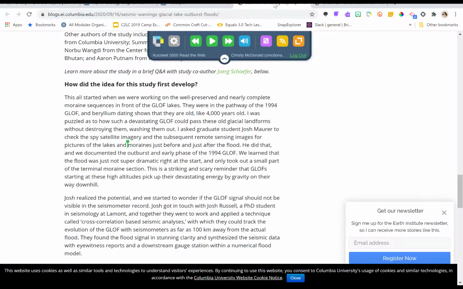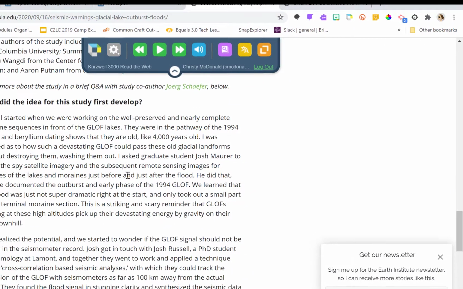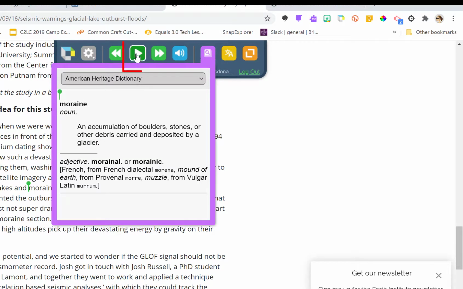Let's take a look at the web extension. Click at the beginning of the unfamiliar word and open the dictionary tool and click Read.